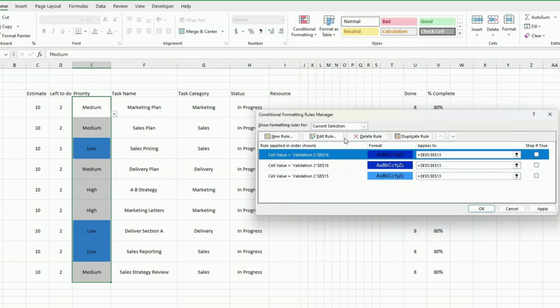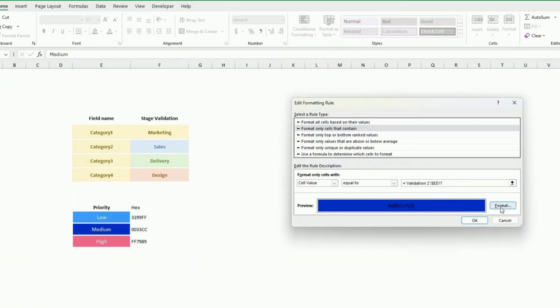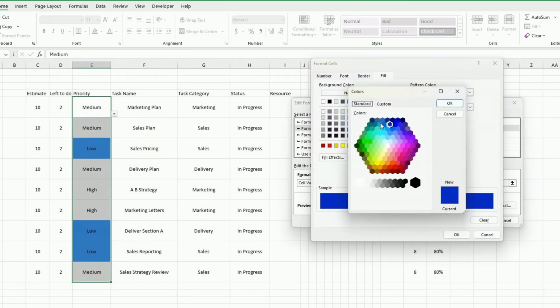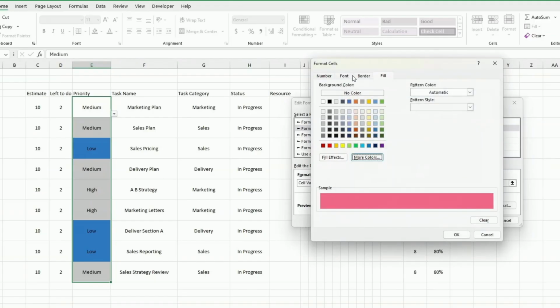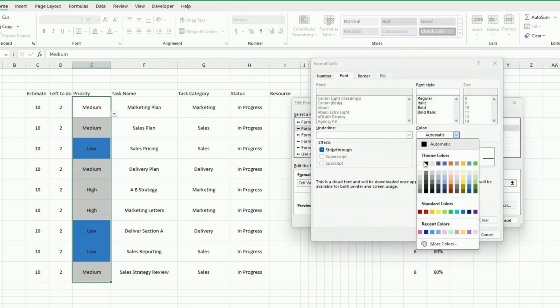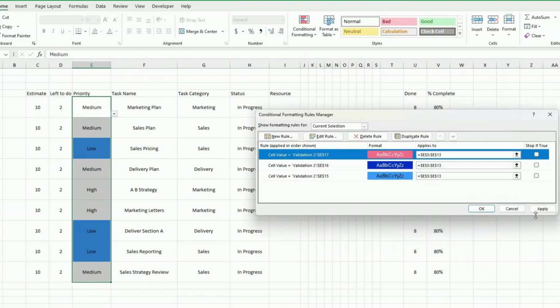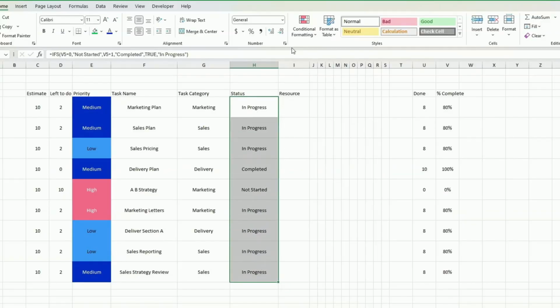Now going back to the red. So for the red, I just copy and paste the hex here. So that will be for the high, the third one. I just change the color of the font to white as well. Now this is done. Now here I'll be doing exactly the same process, but with the status this time.